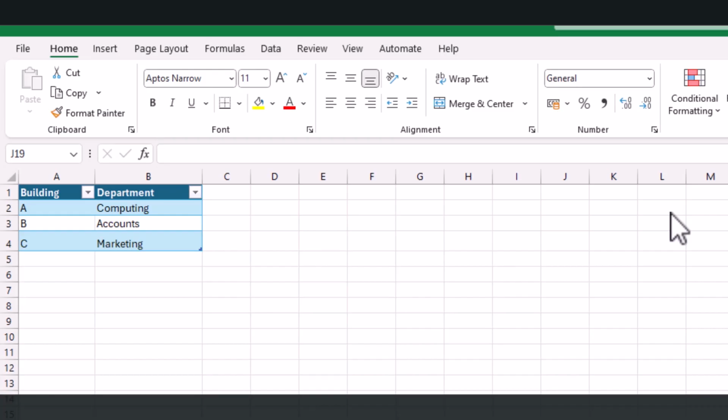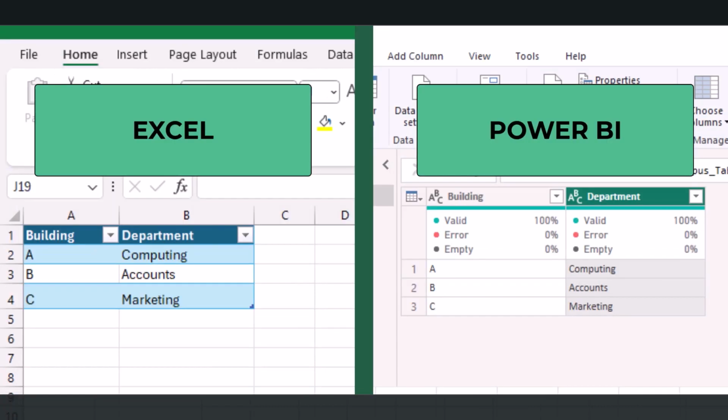Welcome! Upon import from Excel to Power BI, watch out for strikethroughs. Here I have the original Excel and the original Power BI import.